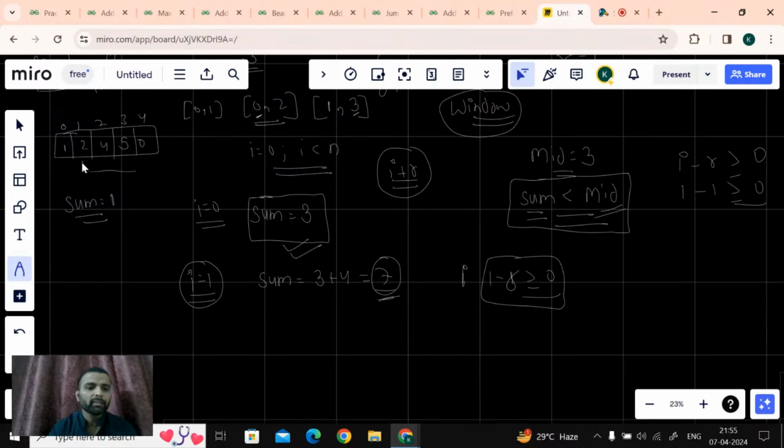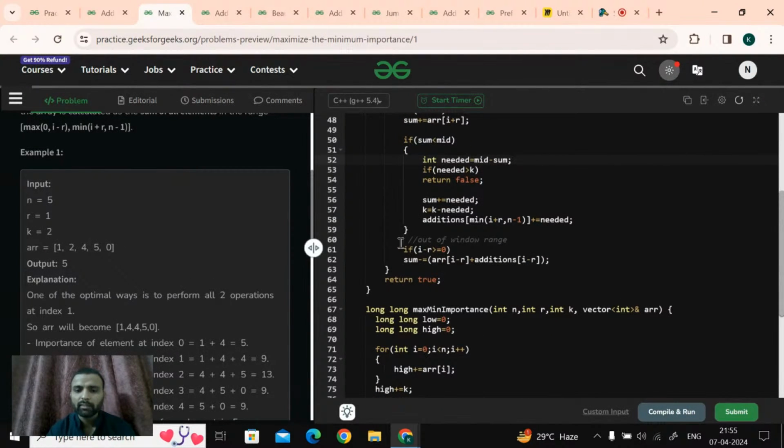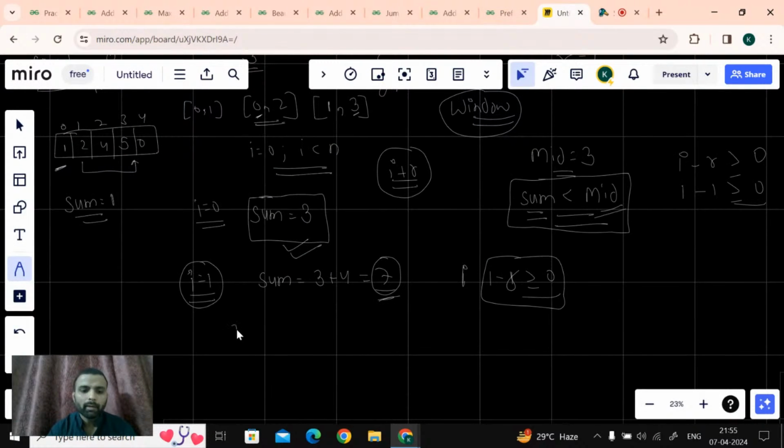Now for this, we have to delete this. That's why we are adding this line, and I also write the comment out of window range. So we are decreasing that part: sum minus equal to array of I minus R. Just neglect the addition part right now. So now my sum is 6. I just deleted this part.